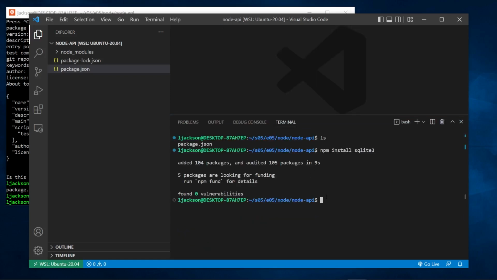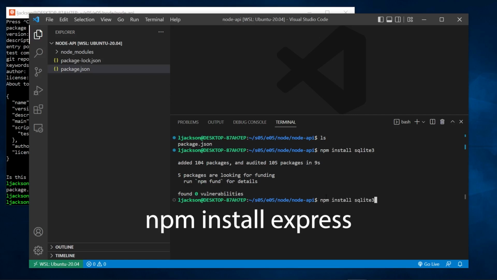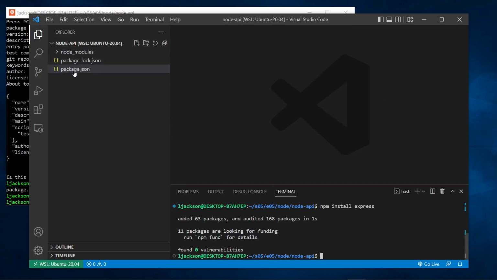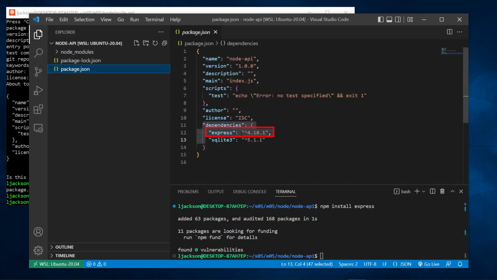Excellent, and then the next one we're going to install is Express. So up key, and rather than SQLite, it's just express. And in the same way, it just installs the Express package for us. And we come back over here, you'll see we have Express.